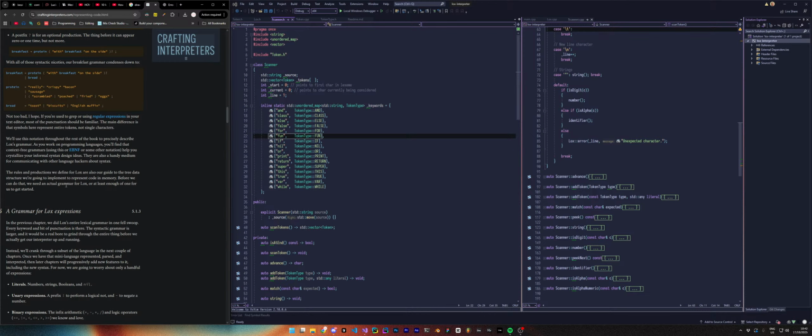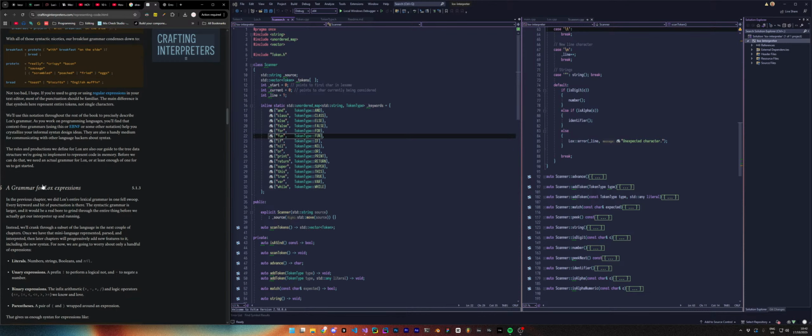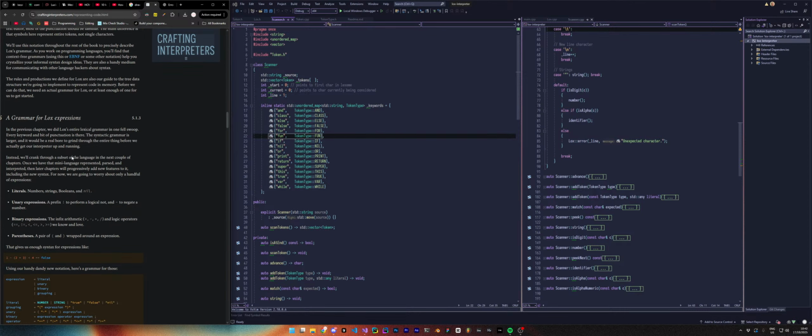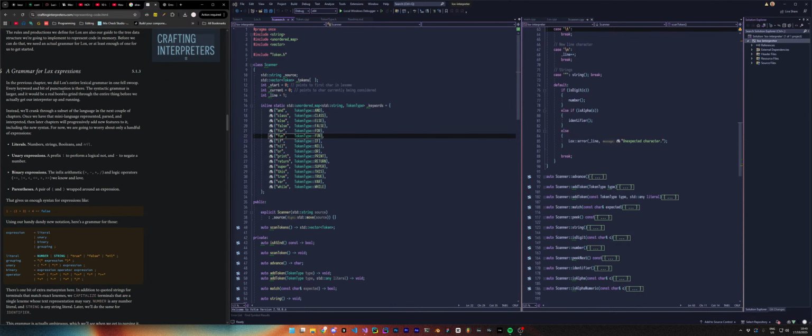But before we can do that, we need an actual grammar for Lox, or at least enough of one to get started. The grammar for Lox expressions. In the previous chapter, we did Lox's entire lexical grammar in one fell swoop. Let's have a look here.